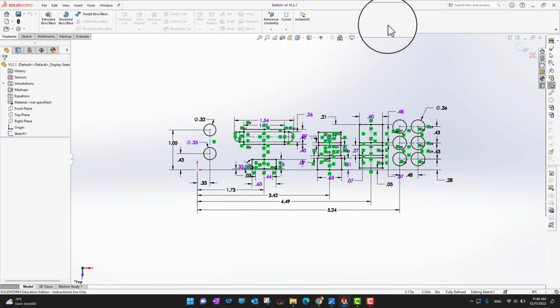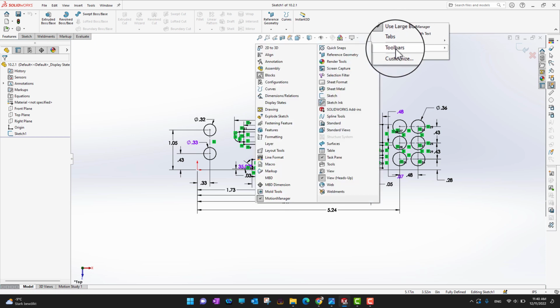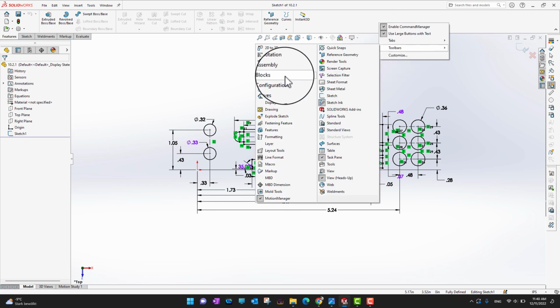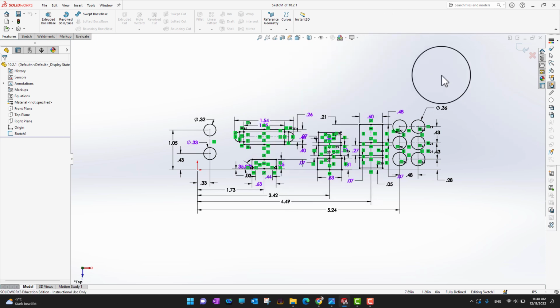Or there is another option: you can just click anywhere in the empty area and right click, and then you can go into the toolbars and turn your blocks on. Okay, we already have the blocks toolbar turned on and we already docked it onto the right side of the software.